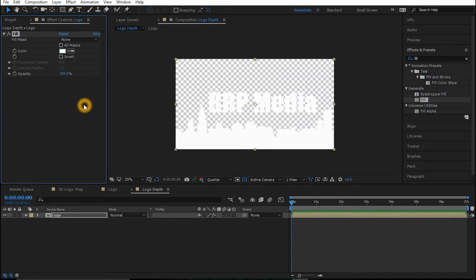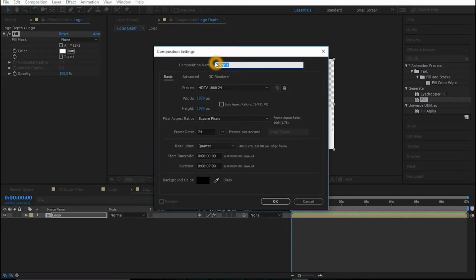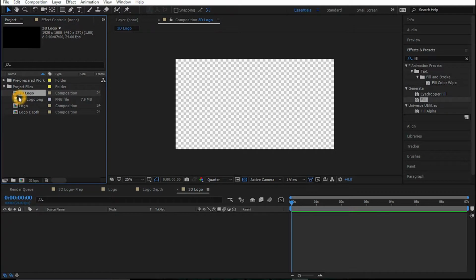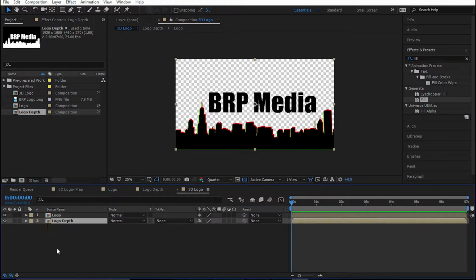And so at this point, the basic components to create the 3D logo are made. So next we need to combine the different layers to actually make our 3D logo. So let's start a new composition and I'm going to call that 3D logo. We're going to go to our project settings and add the two previous logos in as layers. Going to put the logo layer on top and the logo depth underneath it.